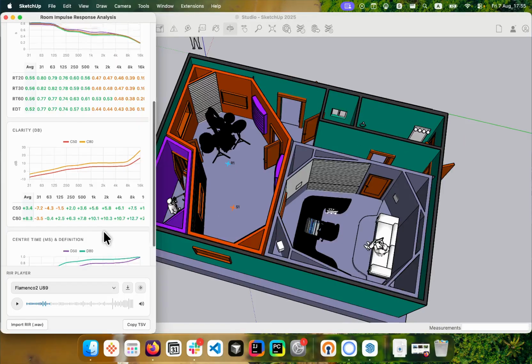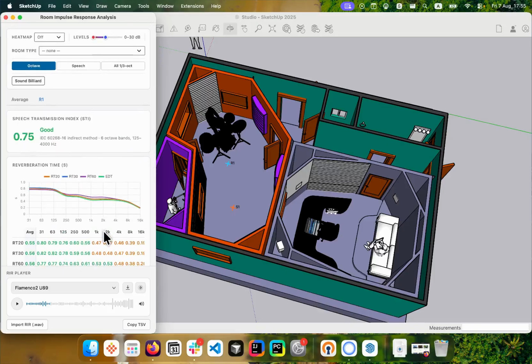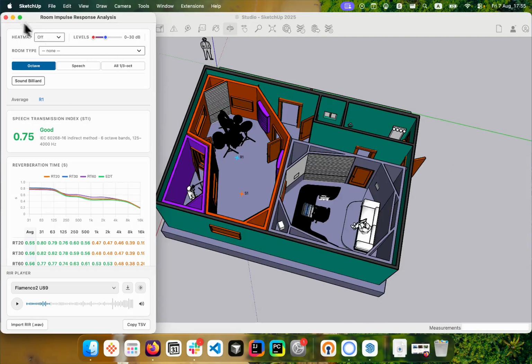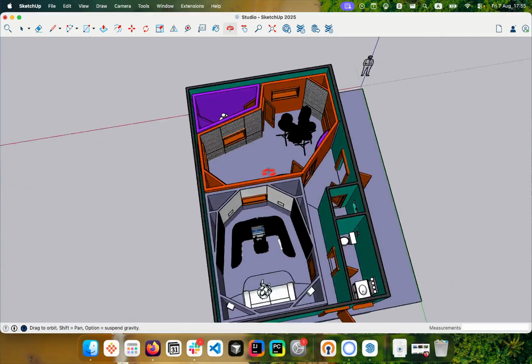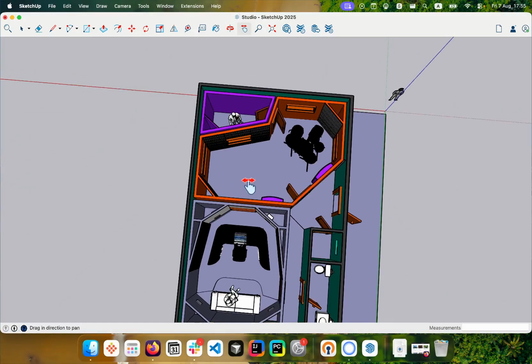Finally, if you do want to compare your own readings with what SketchAcoustics simulates, you can also import your own room impulse response, and it will overlay your room impulse response on top of the graph. So that would conclude the room impulse response tool. It's one of the more powerful tools in this suite.